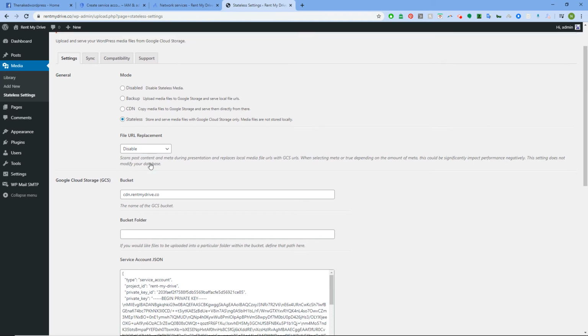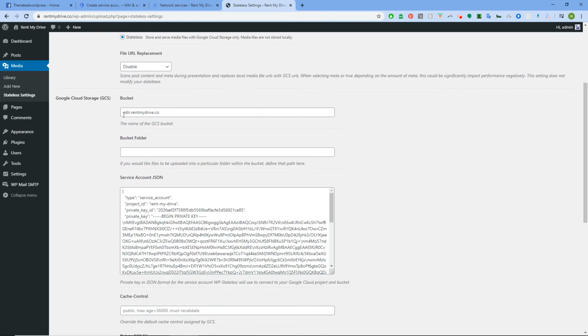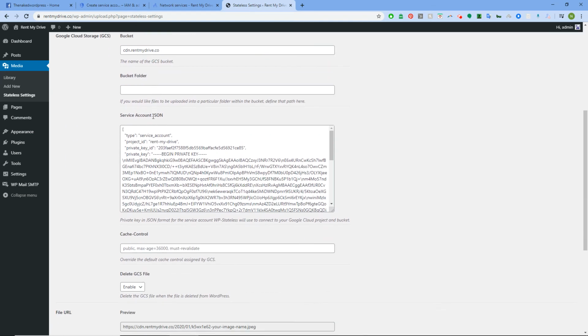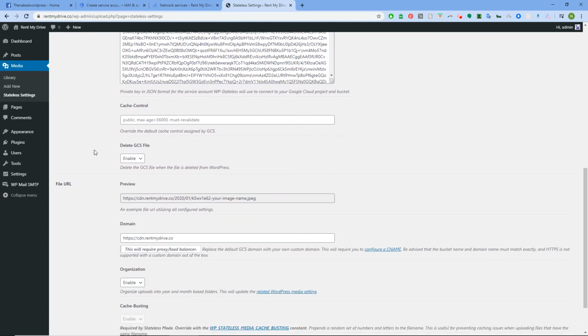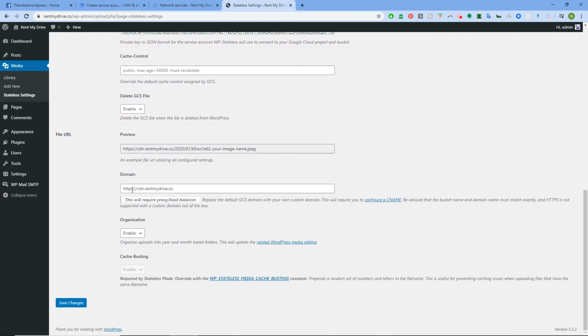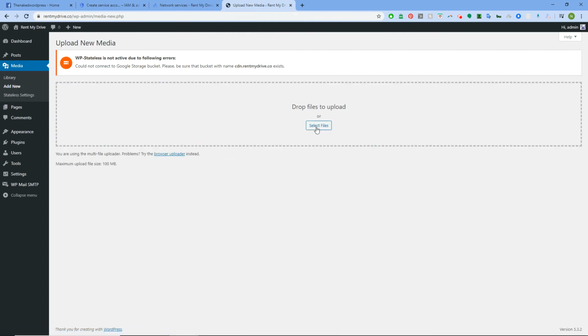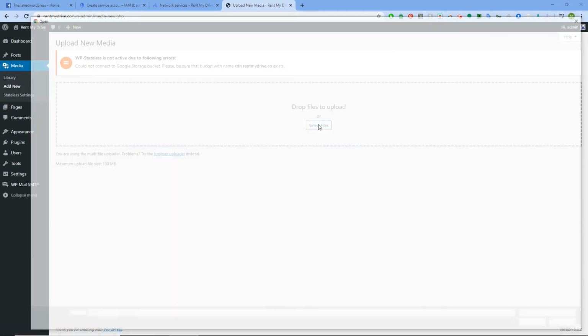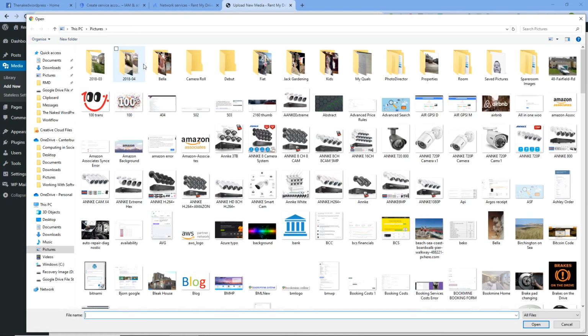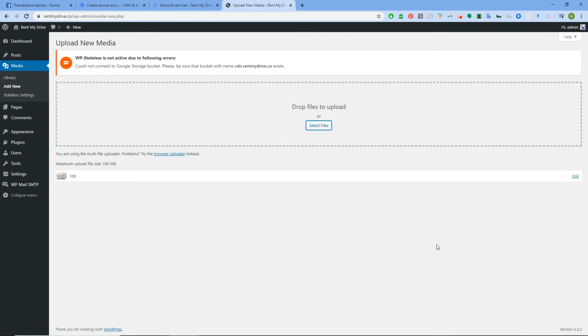So we've got stateless. Got a bucket, cdn.rentmydrive.co. We've got the service account key, and we've changed that. I had to put that in before. When I didn't put that in, it didn't work. So let's see, we're probably still going to get the same problems. Could not connect to the bucket, but sometimes you upload a picture and it forces over it. So let's have a look.